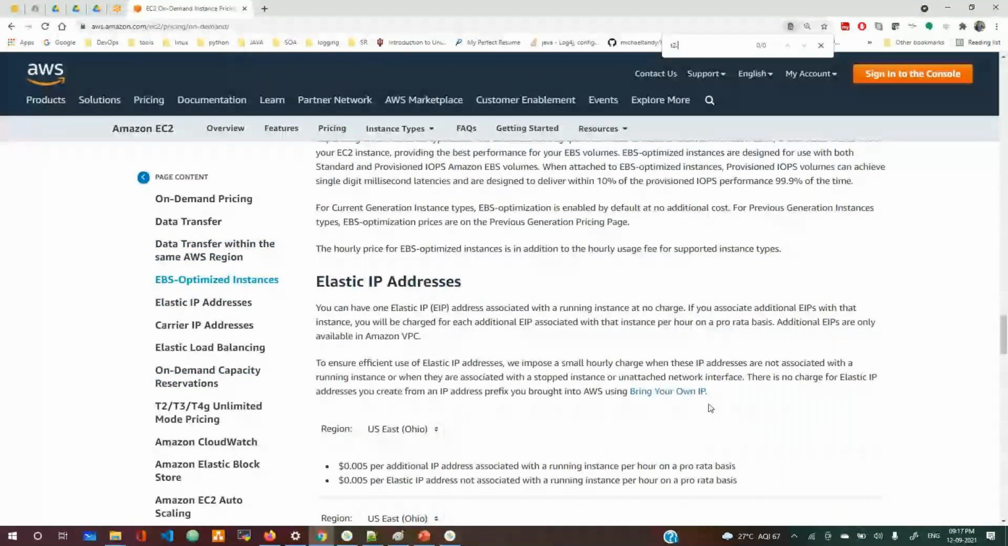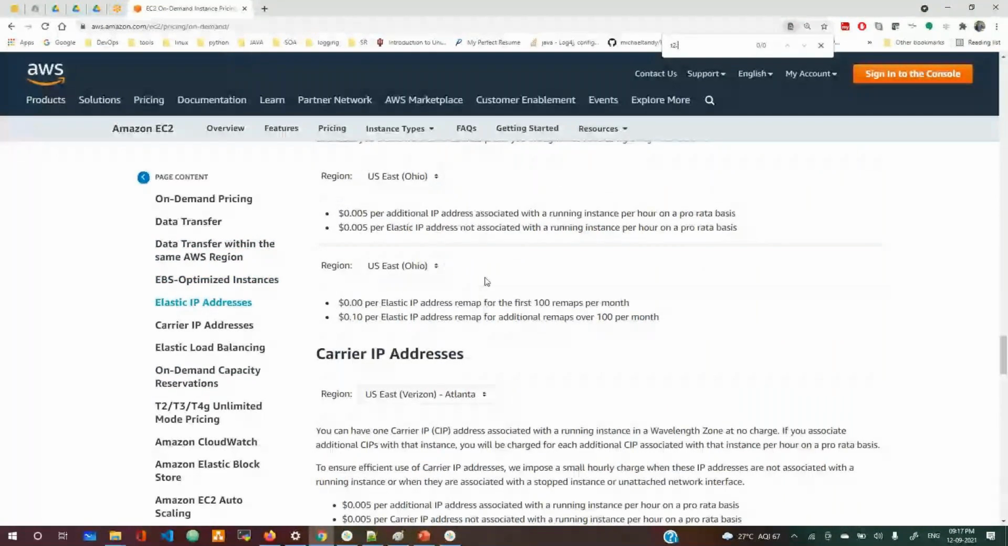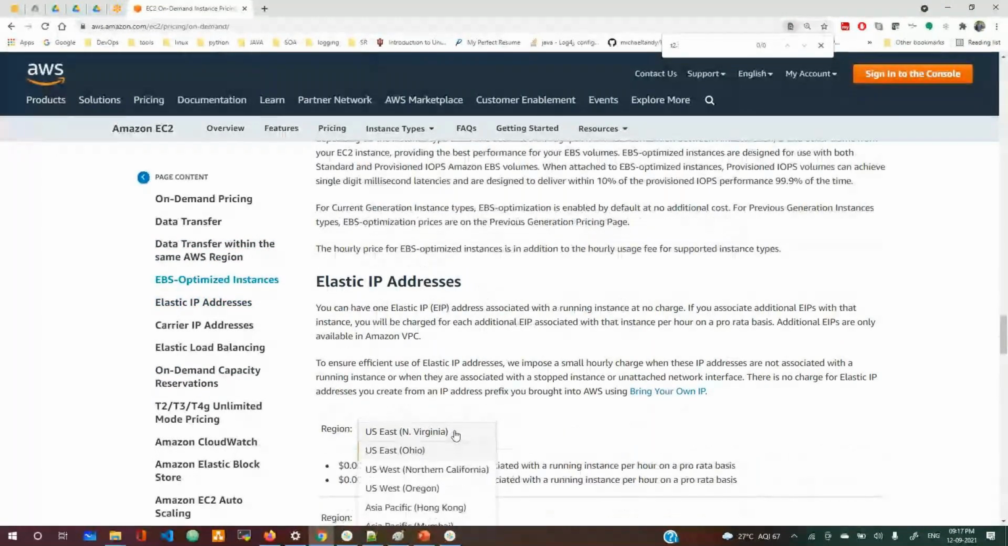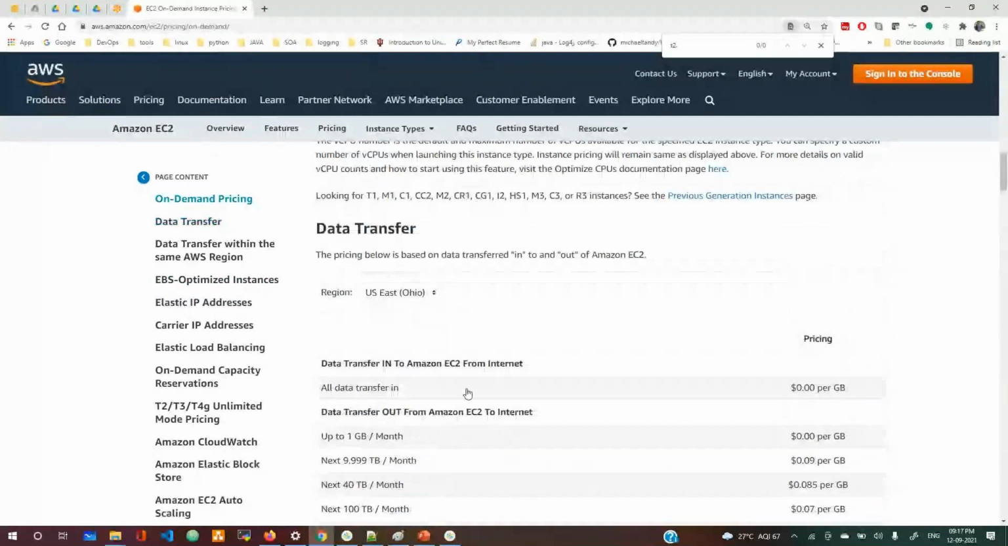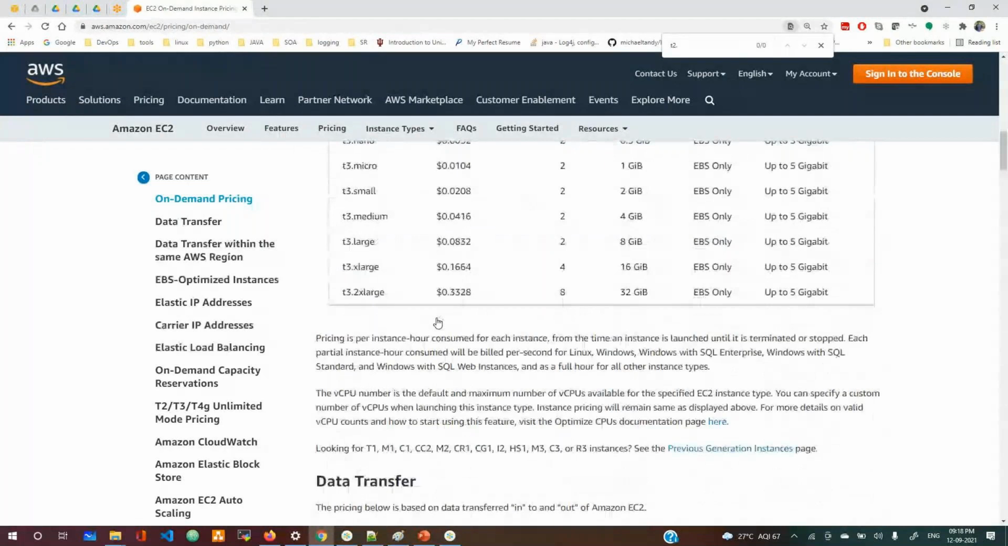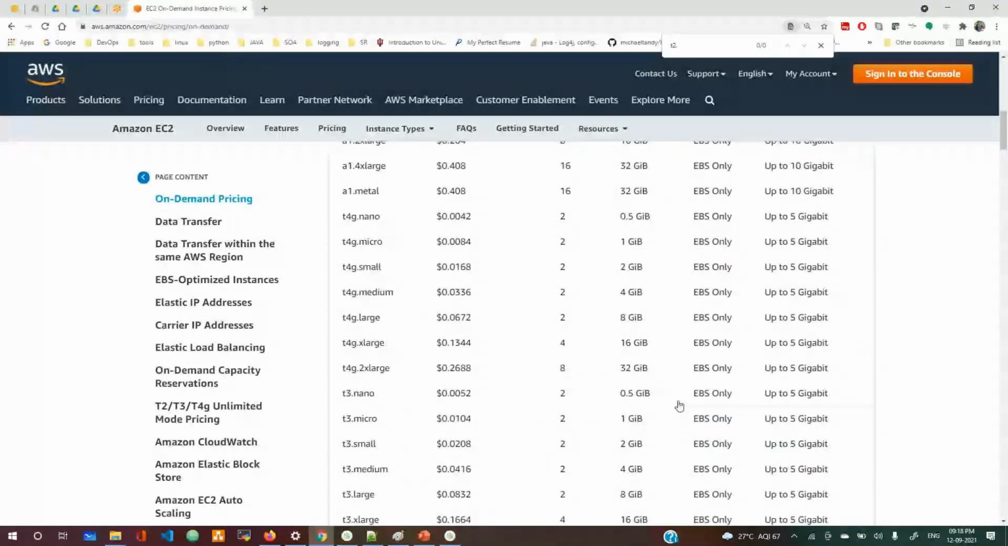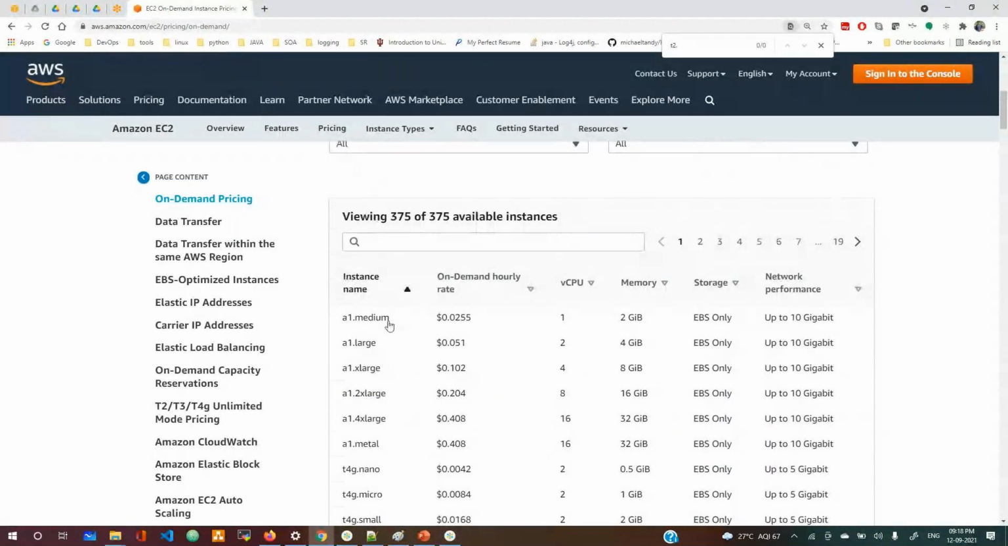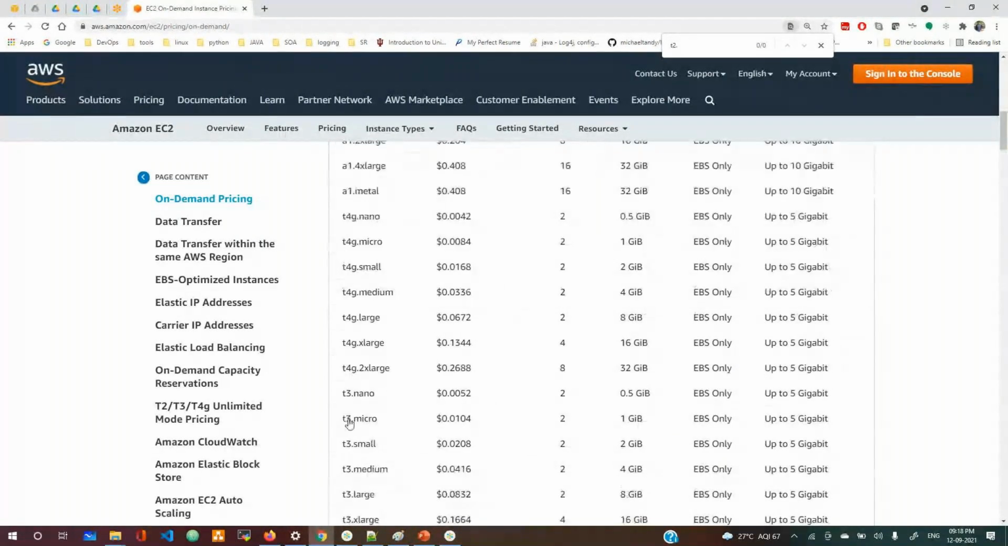Okay, it's choosing that specific instance here. T2 micro they are not giving here. Let's take any instance, let's say T3 medium. This is what the charges are like, 0.0416. Remember this: 0.0416 is a T3 medium instance for which region? It's the North Virginia region.